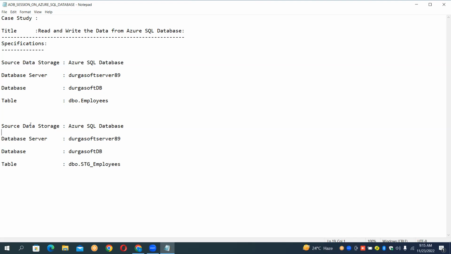The source data store is that one; this one is my sync. What is the sync data store, guys? Azure SQL database. Now on the same server and the same database I want to create, but change the table. What is the table name I want? dbo.stg_employees.